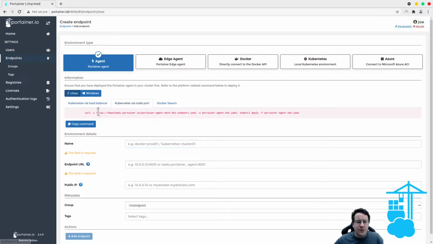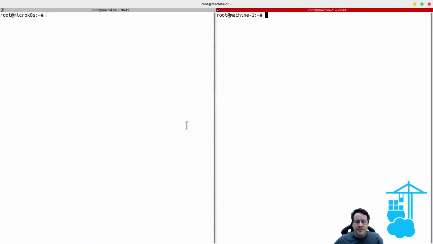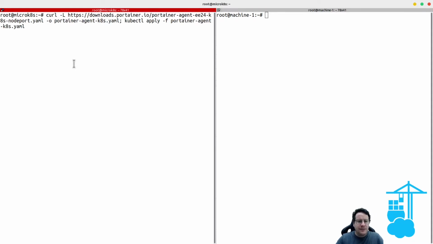I'm going to start with the micro K8s. The micro K8s machine is running on my local network, so I'm going to start by deploying Portainer on this cluster. I'm going to copy the command here, and I'm going to do it via a node port. I'm going to copy the command, go back to the terminal window, and here, micro K8s, I'm going to paste the command. Now, just before hitting enter, because it's micro K8s, you might want to add micro K8s before the kubectl apply -f Portainer agent YAML file, just to be on the safe side.